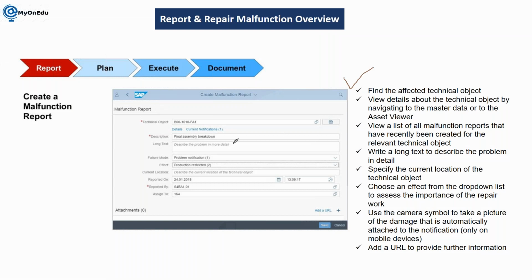First of all, the technical object for which we are going to create it, so the functional location or equipment, we directly select, and for description we can enter a long text. Failure mode, effect, what it is affecting, on which date it was reported, who has reported it, and to whom it is assigned to rectify. You can add a URL also, or you can take a snap. At the same time you can take a snap and directly upload it to the system through the Fiori app.